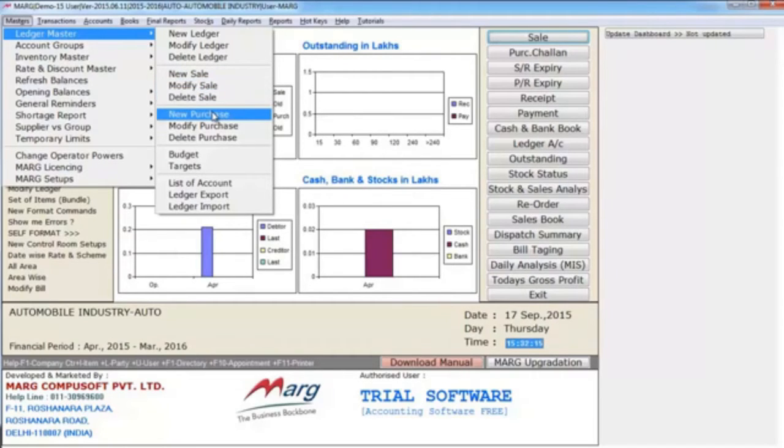After this you have new purchase. Similarly to sale type, you can create purchase types, like local purchase, 5% purchase, 12.5% purchase, center purchase, and branch transfer against C form, H form, F form. So you can create all purchase types. You can modify and also delete. Next is list of accounts. If you want, you can view your list of accounts and you can simply export and import your ledger.